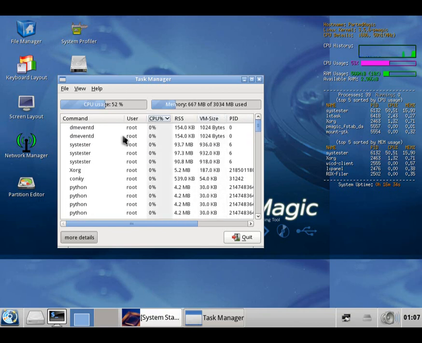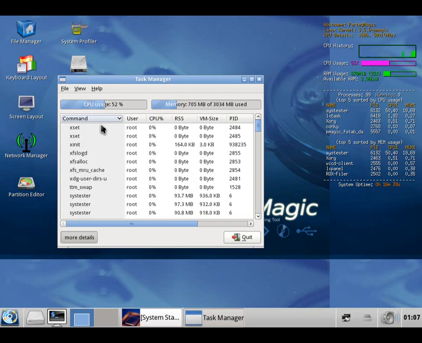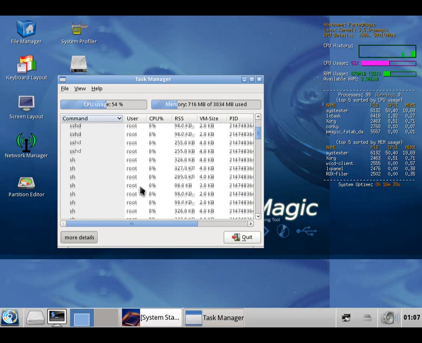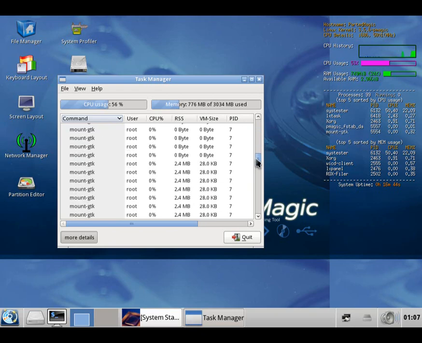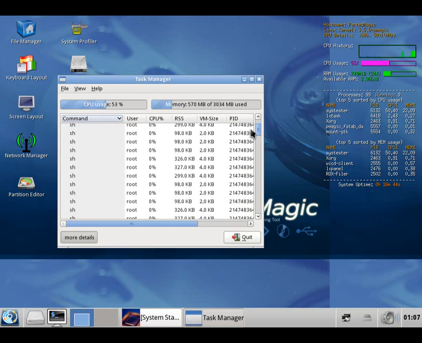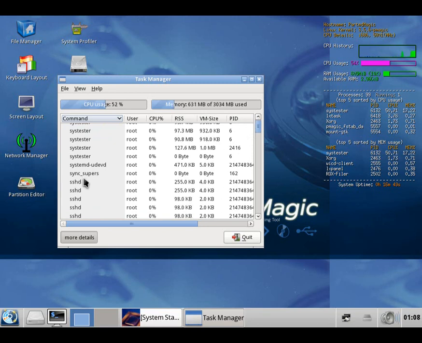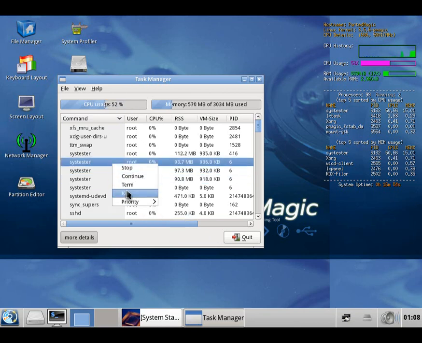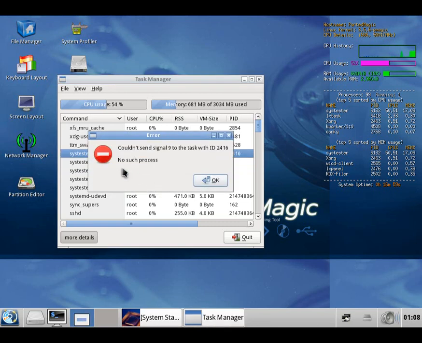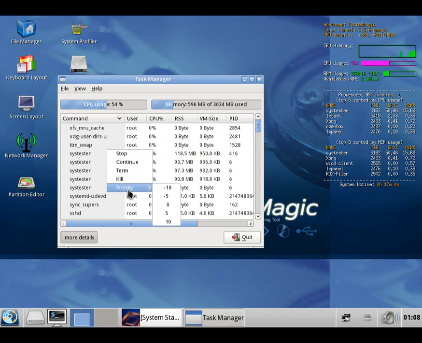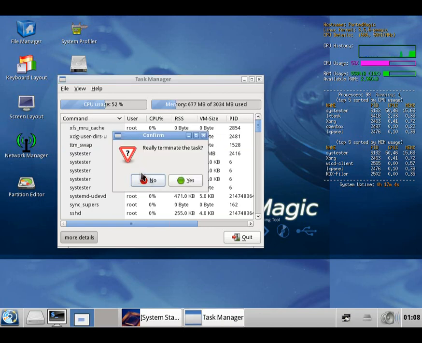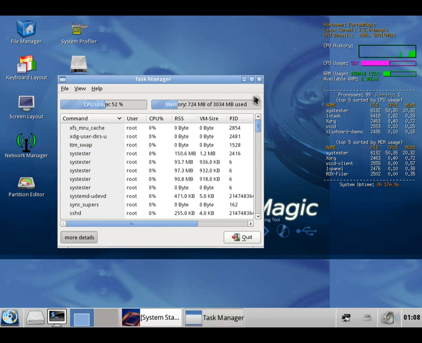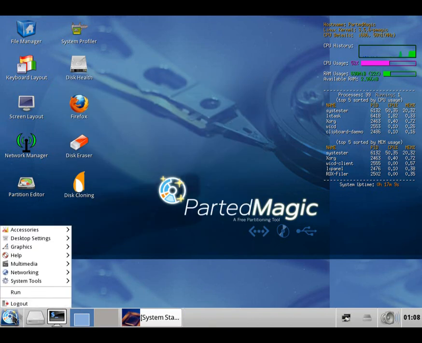If I could just find it, this would be much easier. System stability tester. I'm sure it's not called that in this program, or this task manager. SysTester, let's stop it. Stop. Kill. Yes, kill task. Do it. Kill. Oh, come on. Being such a wuss. Term. Do it. Forget it. It doesn't work.